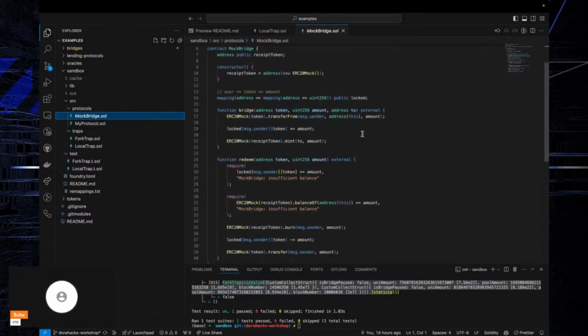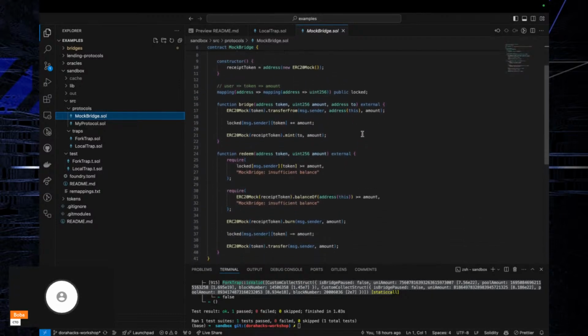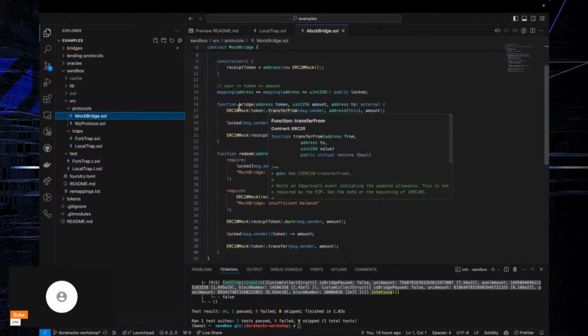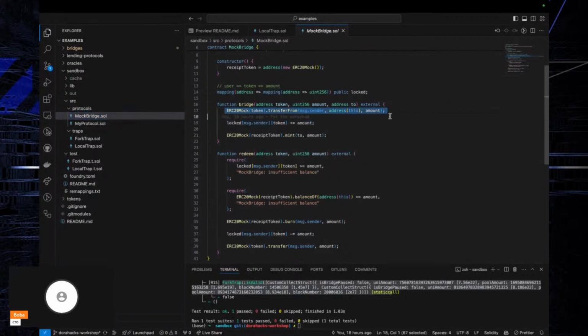And we can look at that mock bridge. You can see it's a mock of something that tries to do bridging. So it takes in tokens that were sent to it from a user, and then it mints a receipt token to that user so that they can redeem later. This is a very simple bridge pattern of mint and burn, in order to get you from one ecosystem to the next.